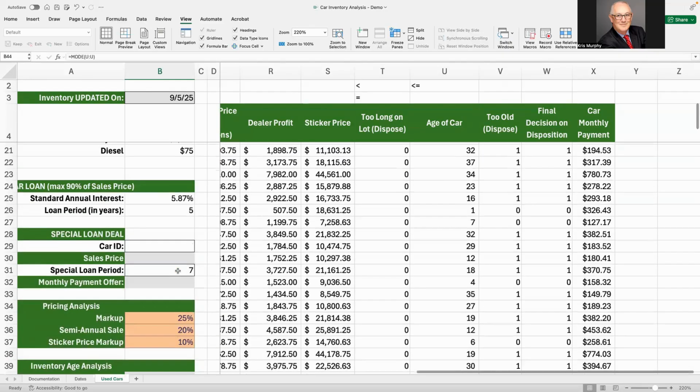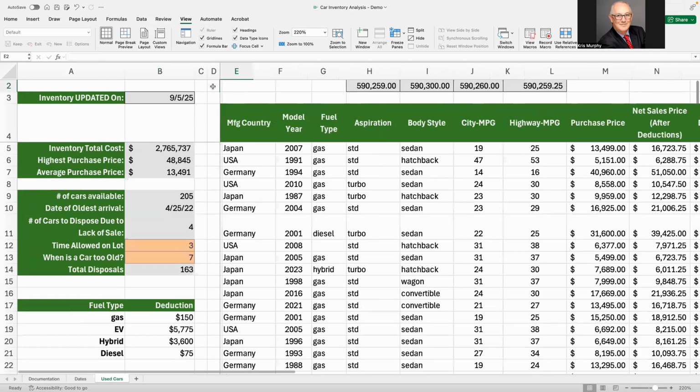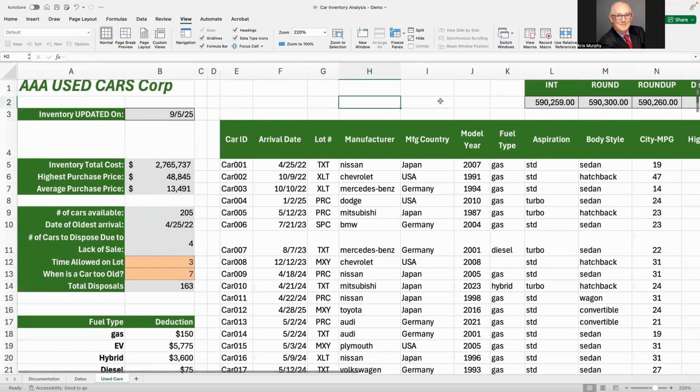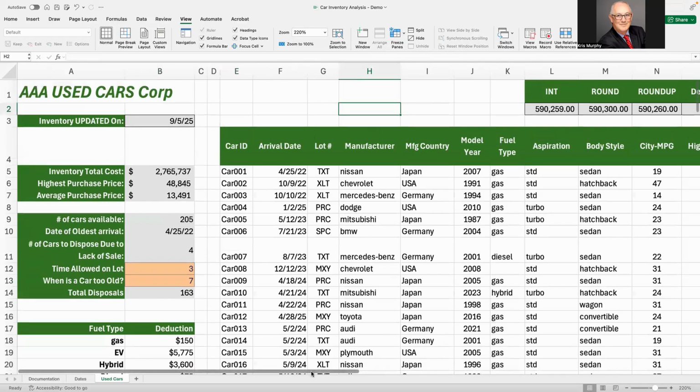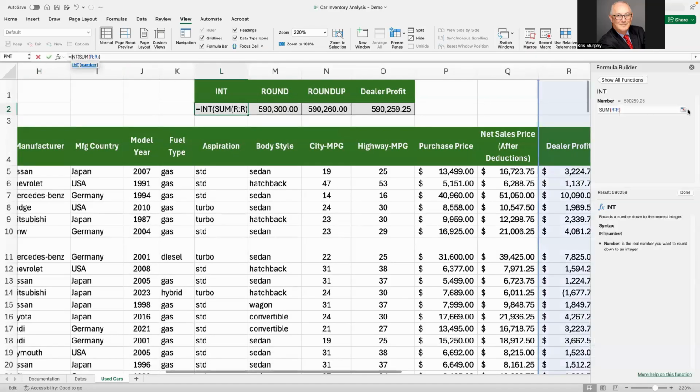So I scroll up and I'm going to come over here and I'm going to come to the left. I'm going to unfreeze the panes because I want to work in the top row. And in the top row here, I'm going to create an integer, which is the INT function. I'm going to click the payment here in function builder. And so the integer is going to be the sum of dealer profit. So we're going to focus on integer, round up, and dealer profit. I'm going to show you the difference between them all.